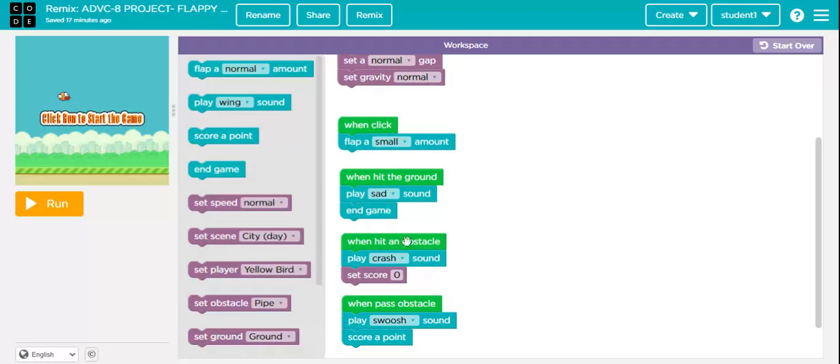So next is when hit an obstacle. When we hit an obstacle, meaning the lasers, then we have to play crash sound and set score to 0. Suppose you are on 2, then how will you set the score to 0? The rule is that whatever score you make, if you hit that obstacle, the score will again come to 0, to make the game interesting.